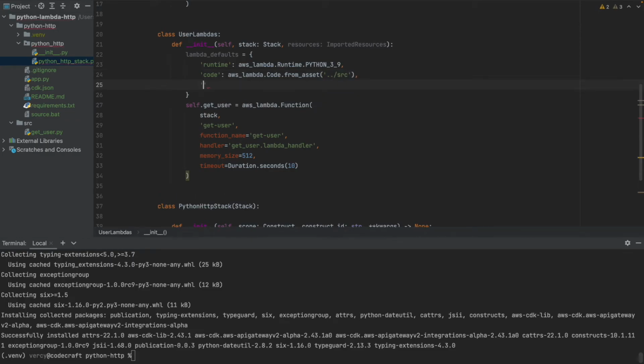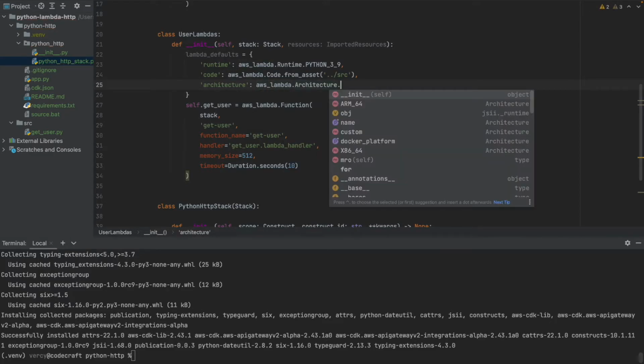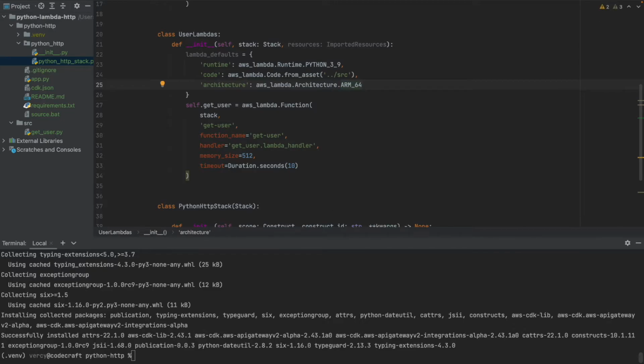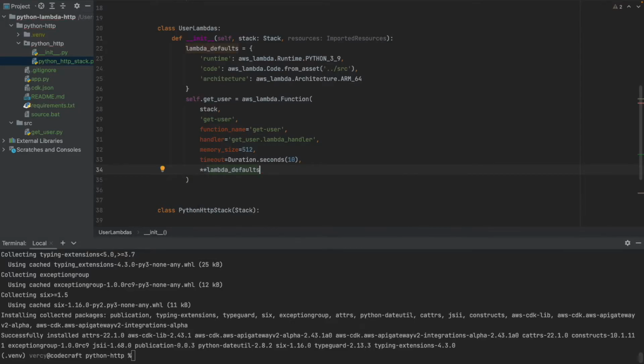And some sweetness, the architecture. Lately you can define to use ARM servers for Lambda execution, which are cheaper and faster than the Intel ones. So now that you have the defaults, you can pass them into the Lambda definition.